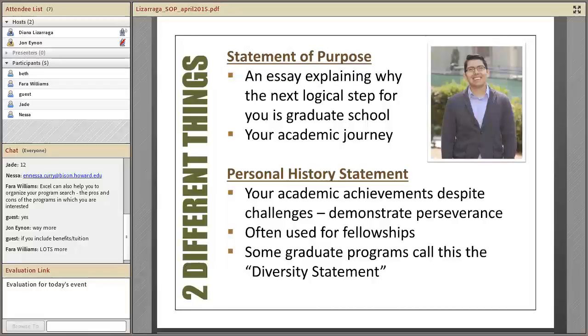The other thing is sometimes you'll weave in some of the items from your statement of purpose into your personal history statement. But again, 2 different things. Personal history statement, aka diversity statement, often is explaining some of the challenges and how you rose above those obstacles and how you're excited about graduate school, but it often will showcase more information about you, your community, things of that nature.